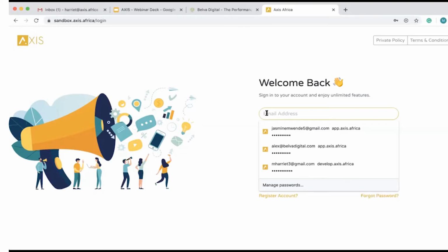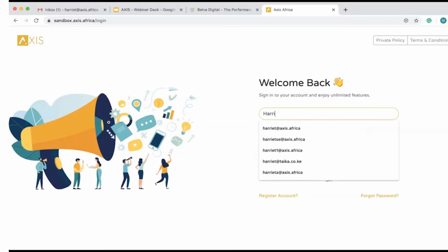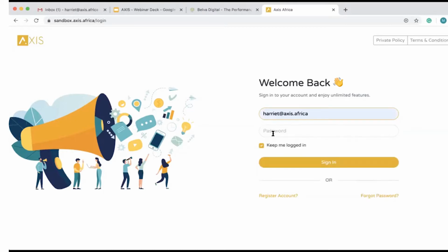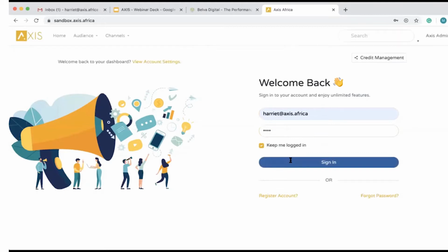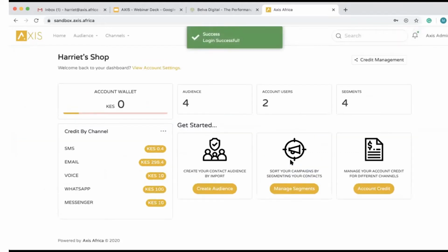And then for this demo, I'll be using data that I've already created so that we can be cognizant of time. You'll notice that we've made this process as simple as possible and for anyone to be able to onboard themselves without much support. So I created an account. I'm calling my shop Harriet Shop. And once you log into the account, you're able to see the dashboard.